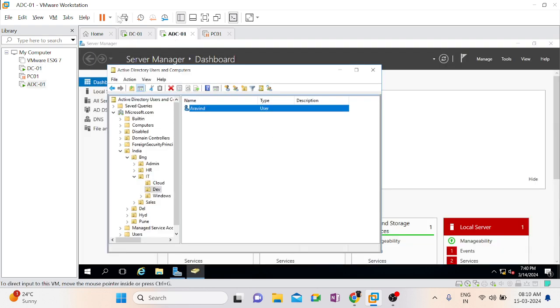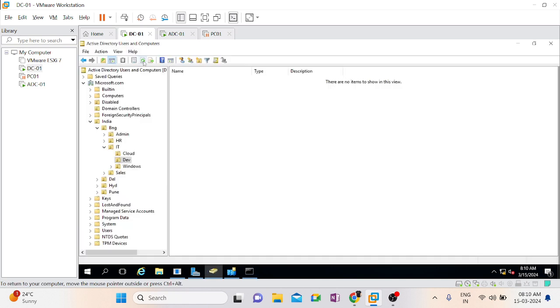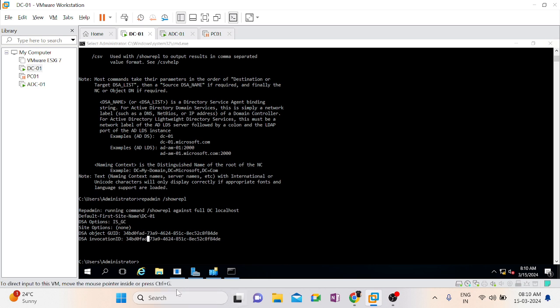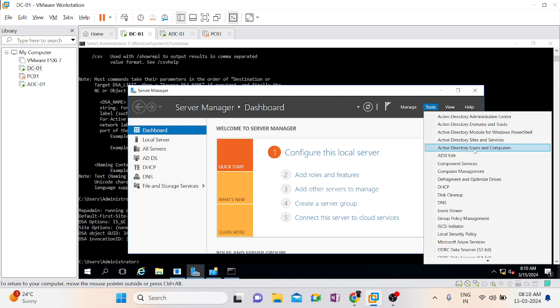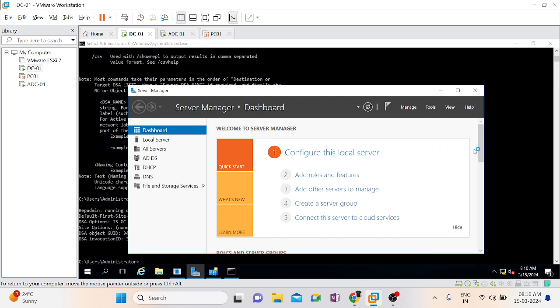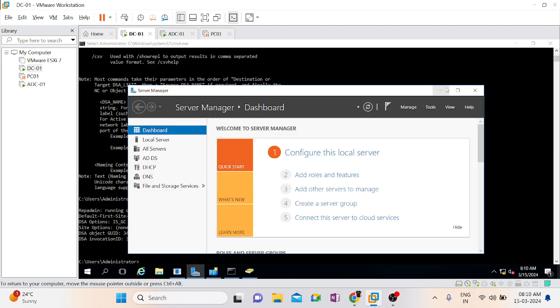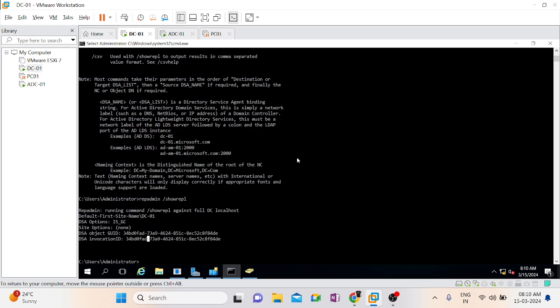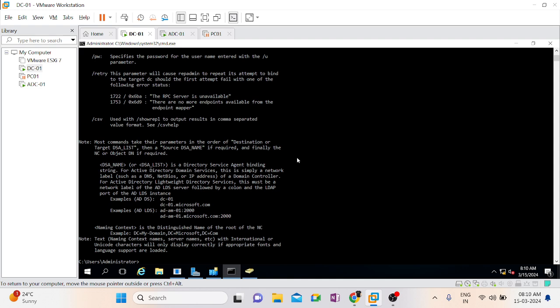Let me see if Arvind is populated here. Let me close and open this one. Replication takes a maximum of 5 minutes within sites, and between sites it is 15 minutes. Okay, so it is yet to come. So what I will do is force that replication. CLS, repadmin /syncall.